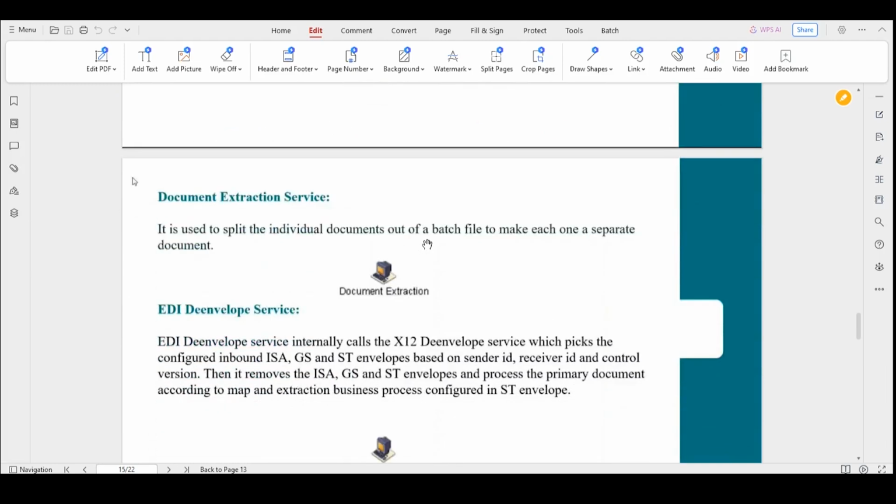And the document extraction service. Sometimes we receive multiple or batch data from the customer, so you want to split the files. For example, we receive an EDI file that contains multiple ISA segments. Based on the ISA segment, we can separate the file from one document to another. If we receive a batch file, the document extraction service helps to separate the files.